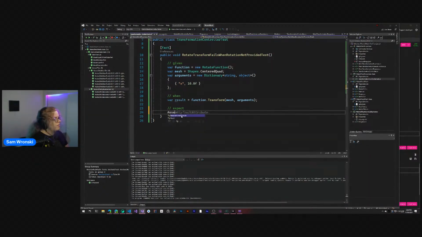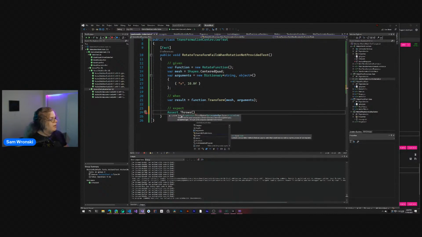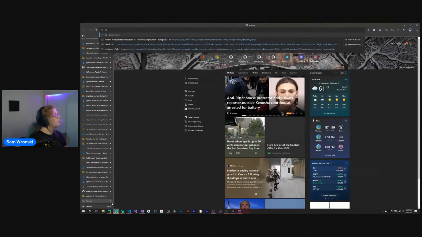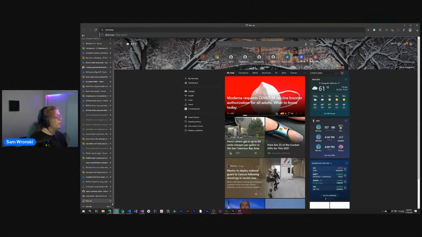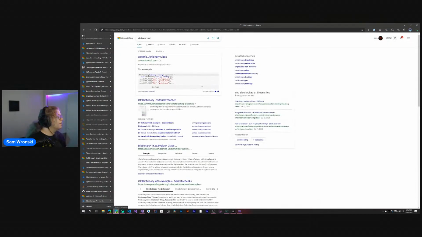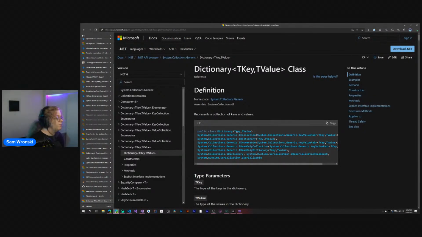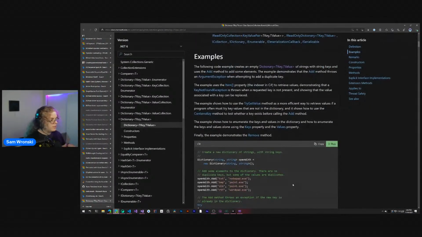But I think it's assert that throws of some exception. Verifies that the exact exception is thrown. And we want something. I don't actually know the name of the exception that gets thrown when a dictionary cannot find its type. So let's go and look that up. Dictionary C#. And we're just going to go and quickly search for what the name of the exception is for this.